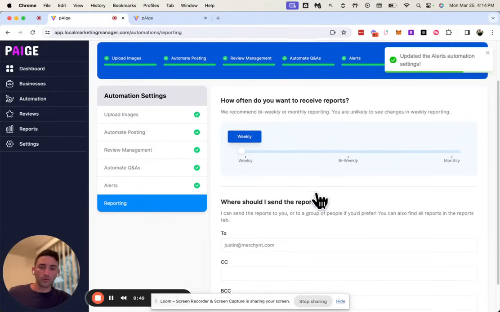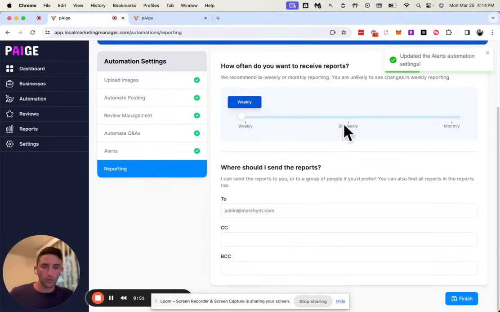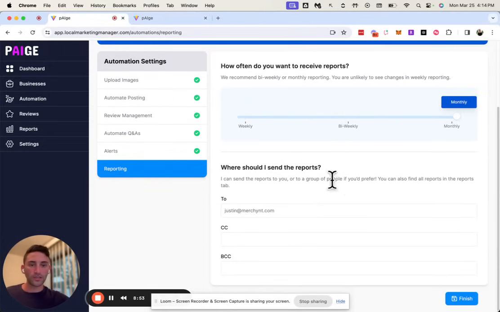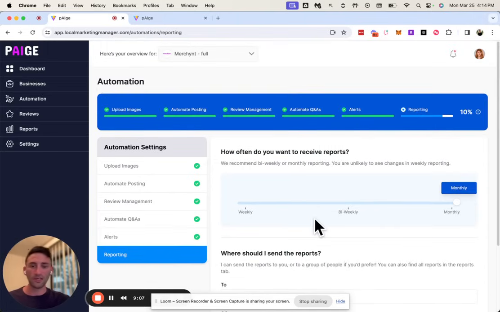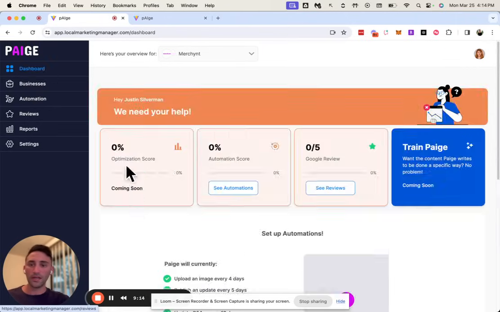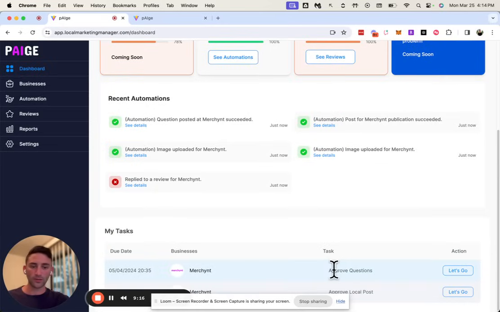And then lastly, you can set up the report. So you can say, I want to receive a report every other week or monthly or weekly, and please send that to my email address. And then once you're done, everything is going to be automated, fully tailored to your business based on the training data that you gave to Paige and based on your website. So this is really going to be very custom just for your business. And then again, if you have the approval stuff on, then you can see that information down here where you need to approve that content.